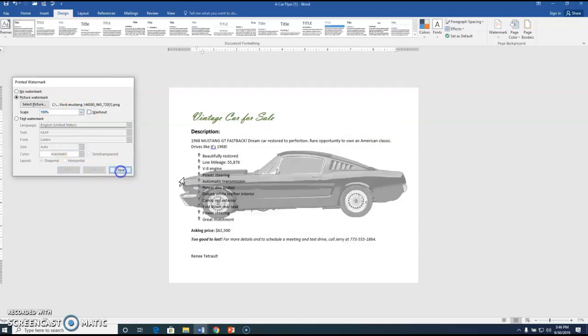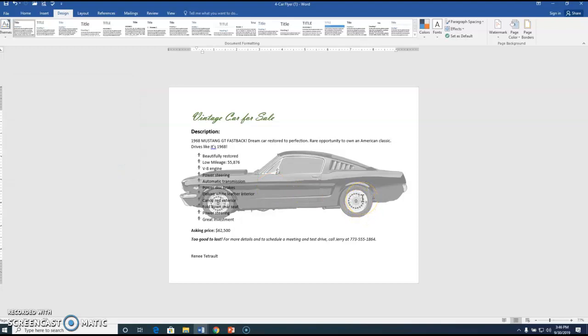Once you're fine, click Close and save and submit. You've created a vintage car for sale flyer.